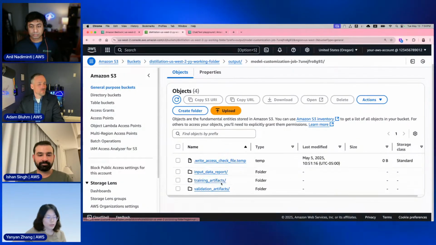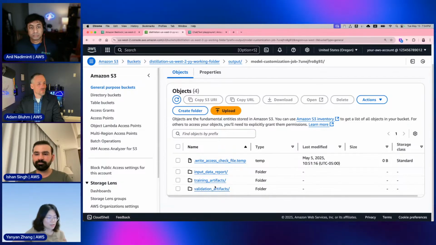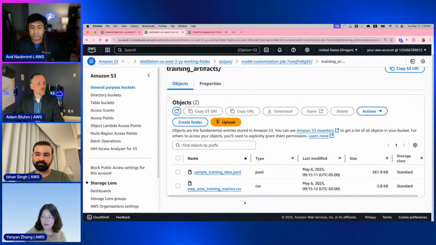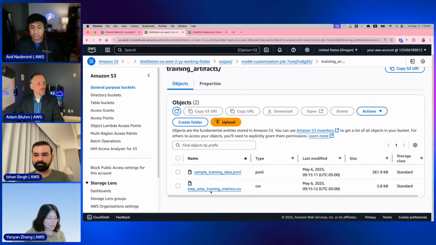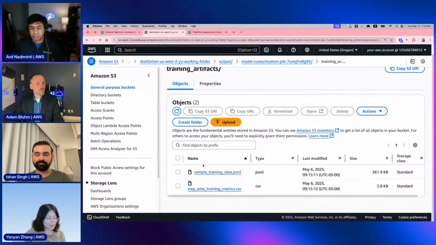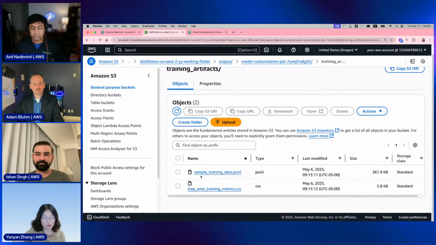In another folder, if we go back here, you will also be able to see either the training artifacts or the validation artifacts, because we do an auto split for you for validation purposes. For the training artifacts, this is the stepwise metrics, and you will be able to find the training logs here. But this is another add-on that we added during the GA. You will be able to get a subset of the training data for the distillation process.